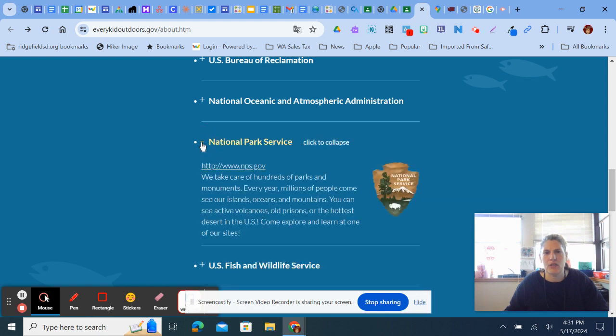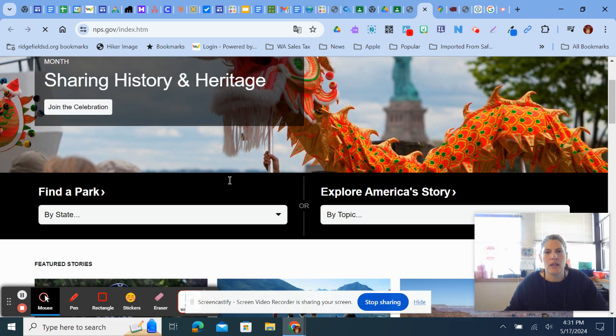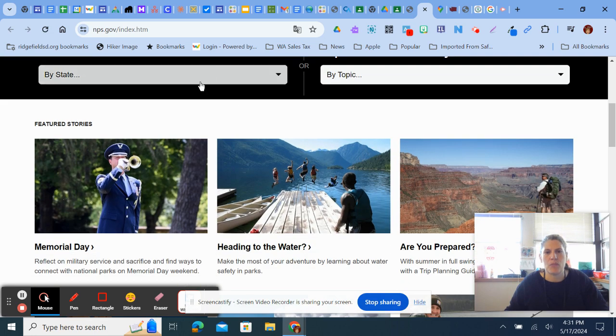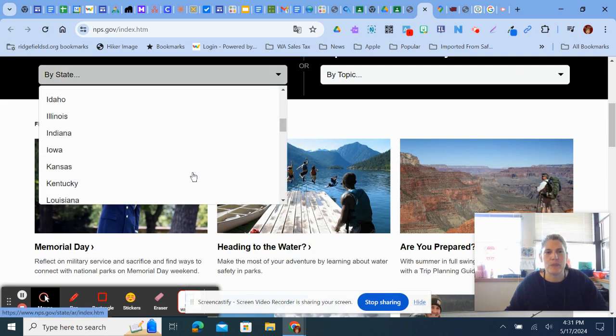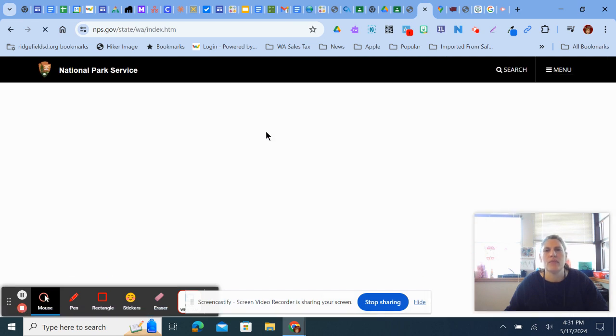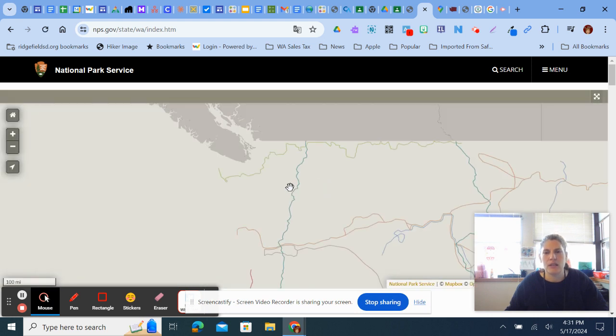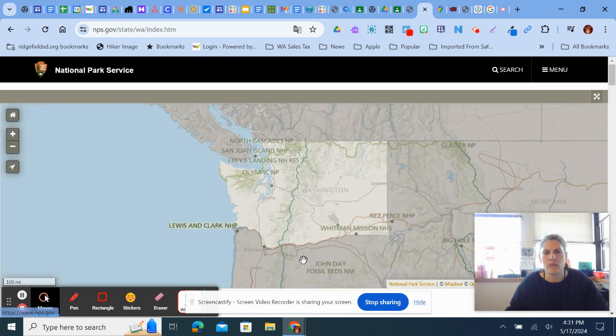So if I hit National Park, I could click on my national parks, and I'm going to pick a park by state. I'm going to click down to Washington. And then I could see in the state of Washington that there are different national parks that I could go to.